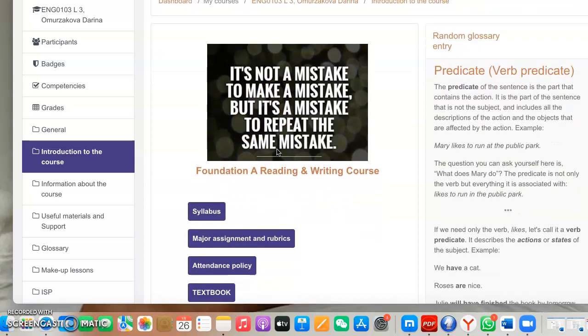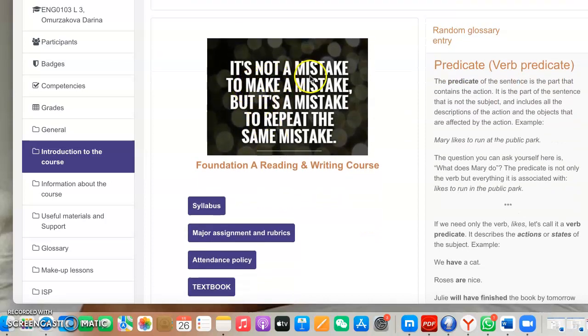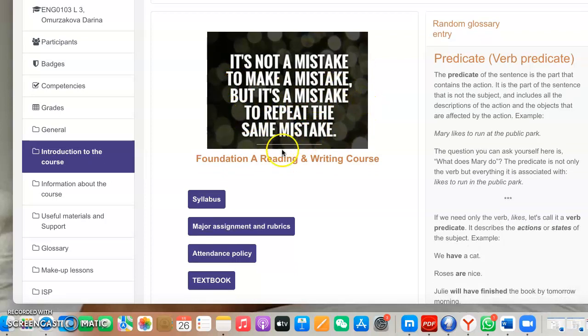Start from this. It's not a mistake to make a mistake, but it's a mistake to repeat the same mistake.